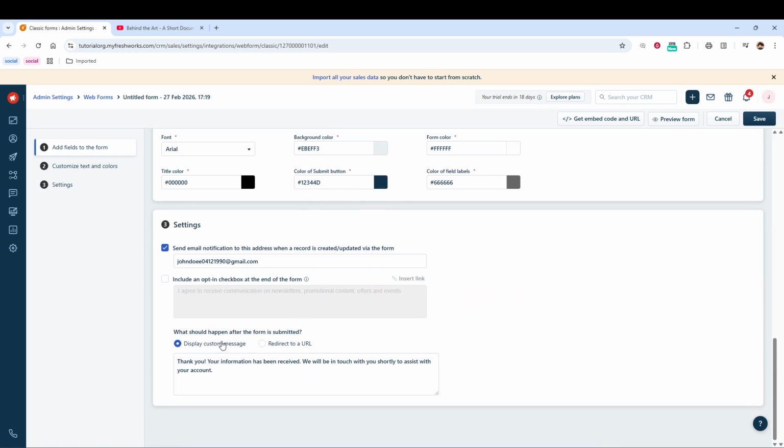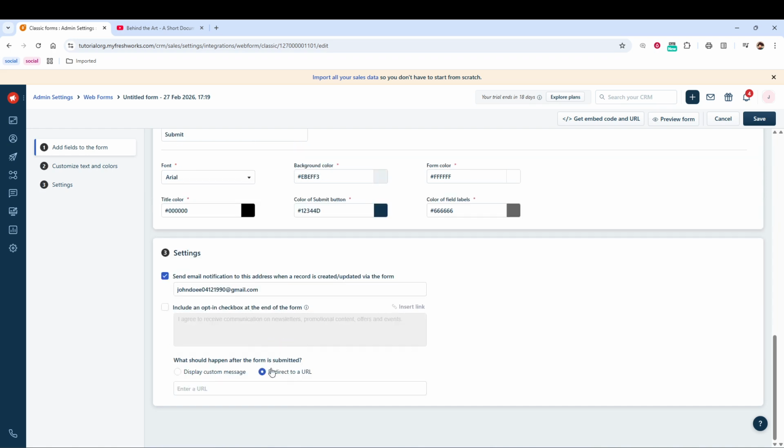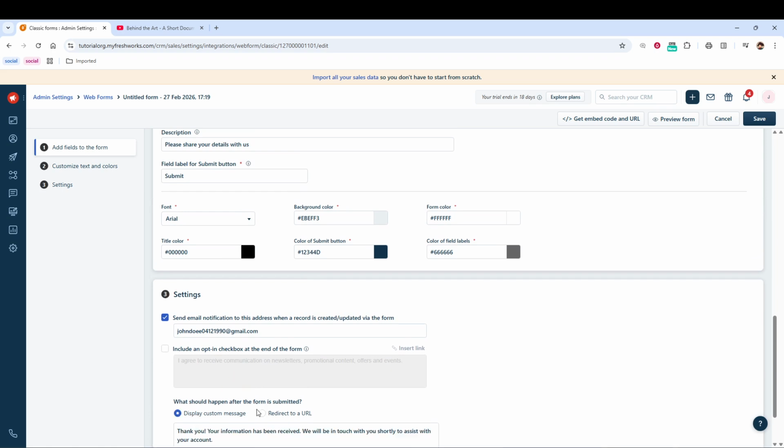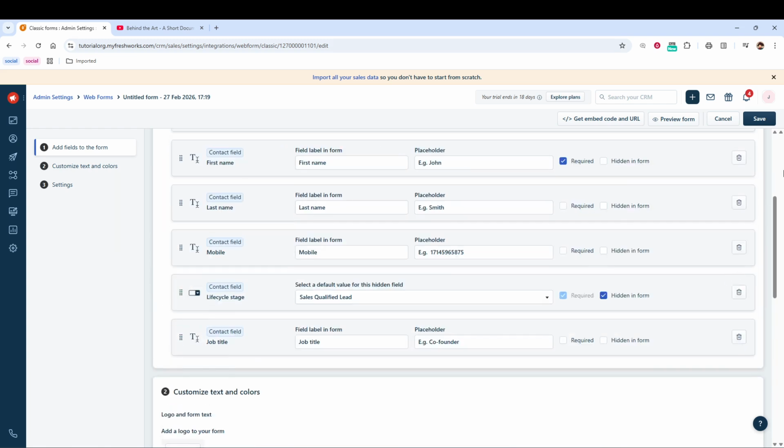After your fields look right, configure what users see after they submit the form. You can choose to display a custom message, which is useful for a simple confirmation, or you can set a redirect URL to send them to a specific page, like a thank you page or a resource page. Make sure the message is clear or that the redirect page loads correctly, since this is the final step in the visitor experience. When everything is set, click Save.